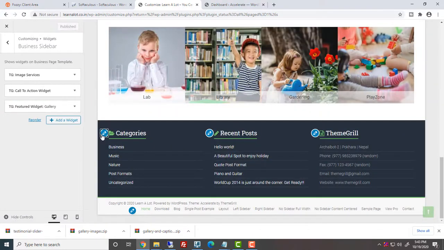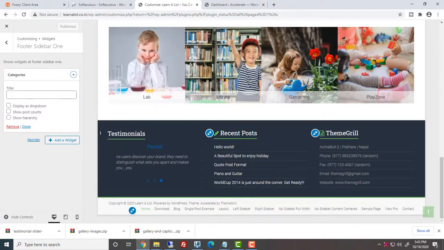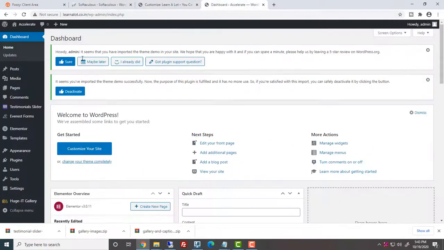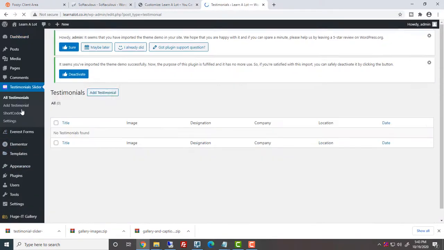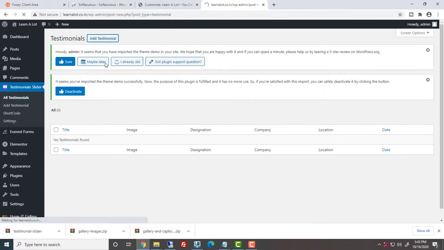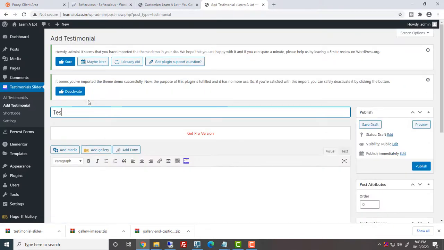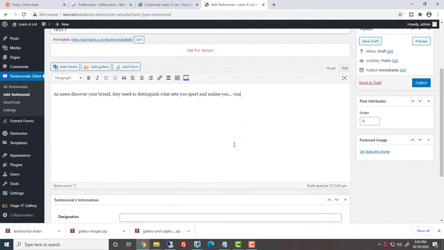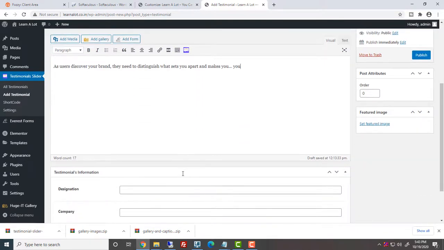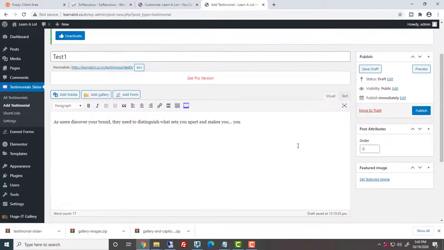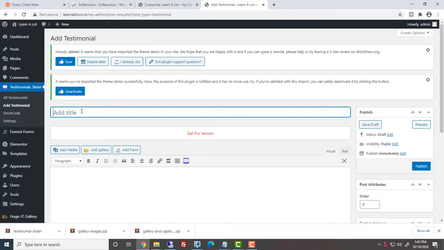We will remove categories widget and add parent testimonial widget. Now come back to the WordPress dashboard and create a testimonial. Type the testimonial title and type the description. Type designation and publish the testimonial. I will create another testimonial.